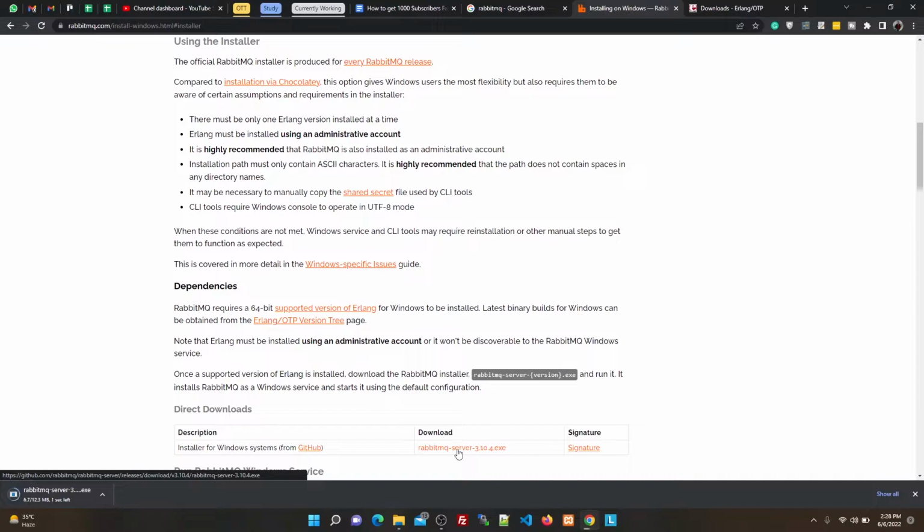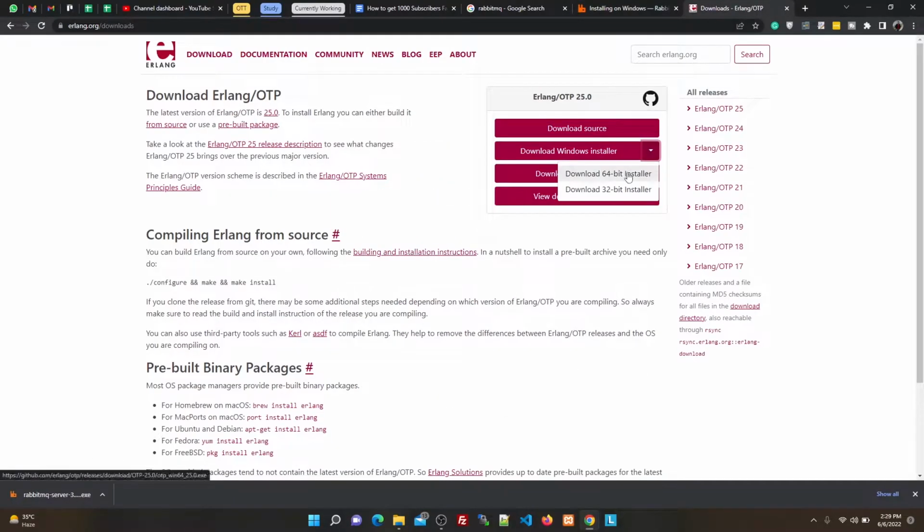Now click to download. As we can see that there is a dependency of Erlang, so we have to download Erlang from the official website. I will provide the Erlang official download page link in the description below. Click on the installer to download the executable file.